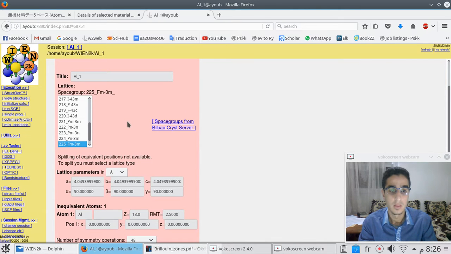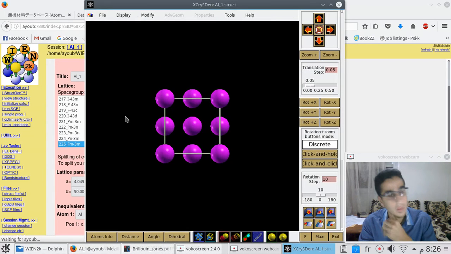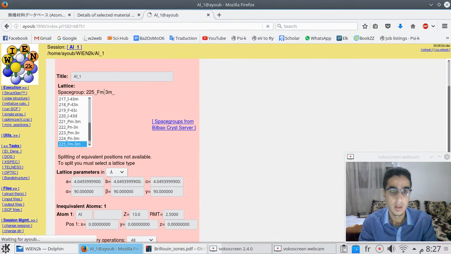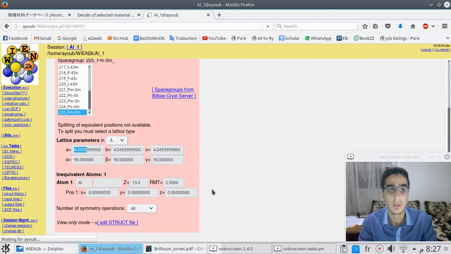Let's start. We have discussed the example of aluminium with the cubic structure and the space group 225. There are parameters 4 angstroms and atomic positions 0, 0, 0. So to calculate the band structure, we have to use XCrySDen. If you don't have it, I will put down below in the description the link or the comment to install it.